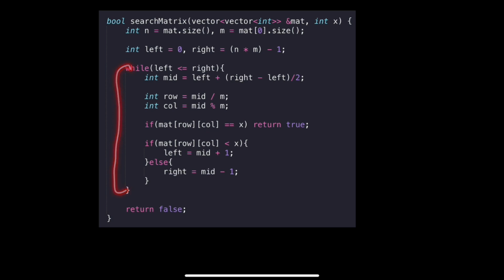So this piece of code is the basic binary search template, right? Just the extra thing that we are doing is calculating row and column and dealing with the matrix, right? Apart from that, the code exactly looks like the standard binary search. So if we never hit the case where we need to return true and we have exited the loop, we can simply return false. So this is the basic code, right?